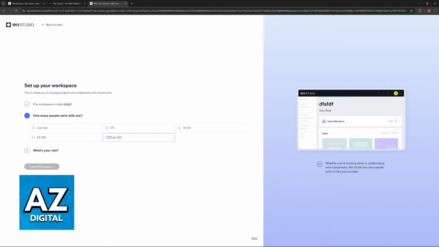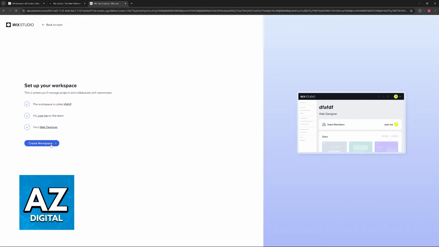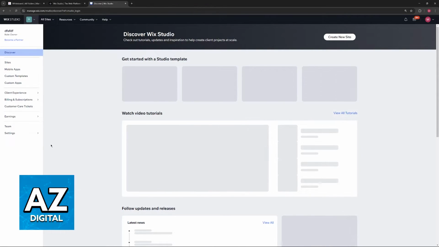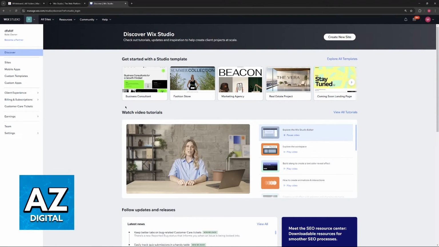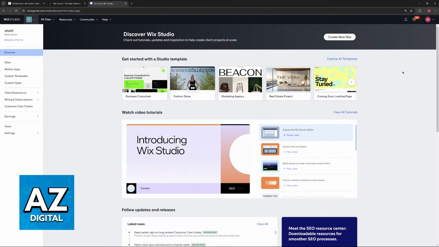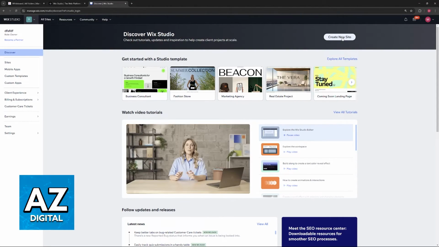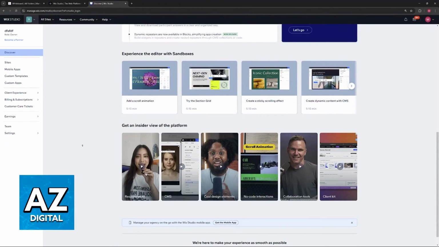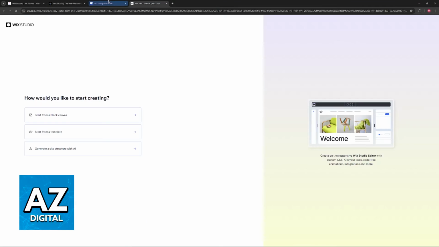In here, you can give your workspace a name, and then set up everything. Now, of course, I'm speeding through this just to showcase how it looks, but you can take your time and carefully set everything up. And once you are here, you will be good to go. Now, you can choose the option to create a new site or start with a template, and you will be able to transfer over all of your sites from the standard Wix page.